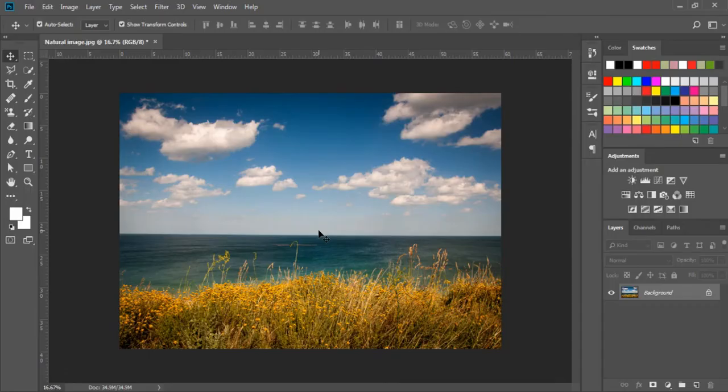In this exercise, we will learn the gradient tool. The gradient tool is used basically for blending different colors in the image, and we can create multiple effects of colors by using the gradient tool. Okay, let's see how this tool will work.